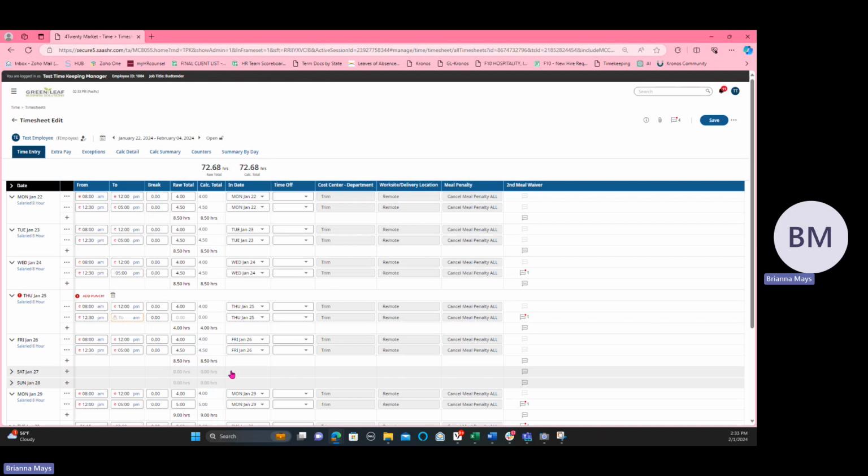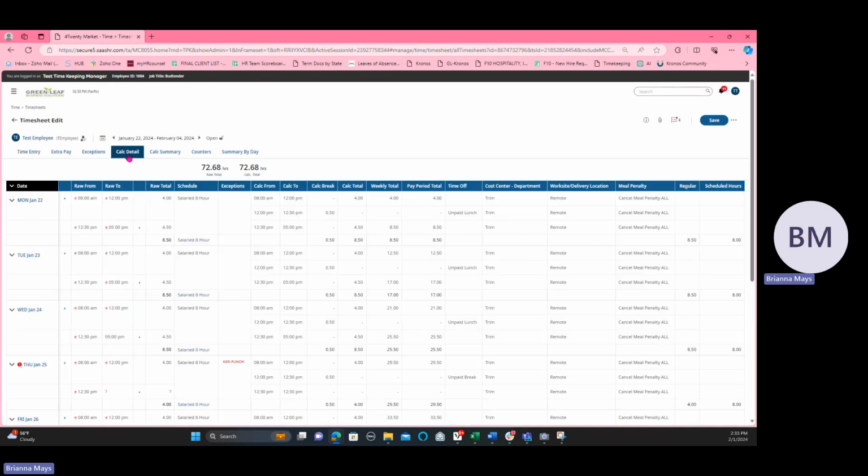If you have any employees that are on an auto deduct lunch, how you would see that is you can come here to the calculated detail tab. And then in this column right here, you would be able to see the auto deduct lunch. So those are going to be specifically just for delivery drivers of the company.